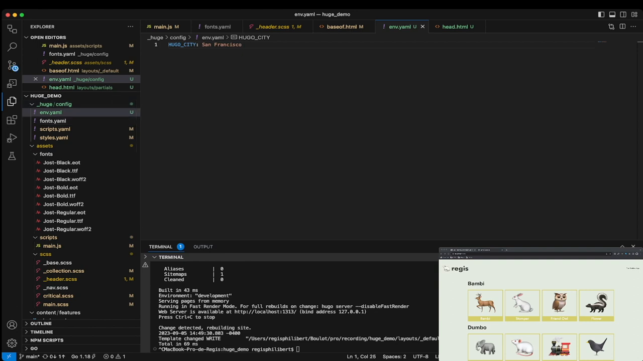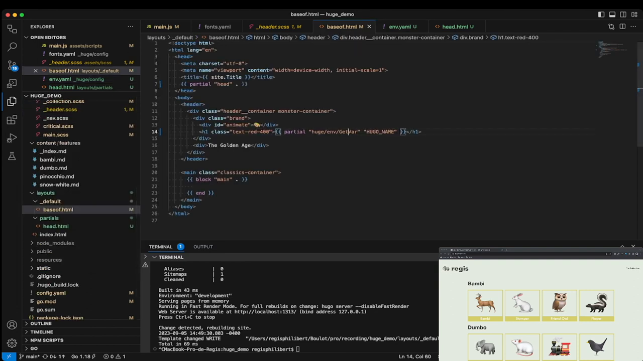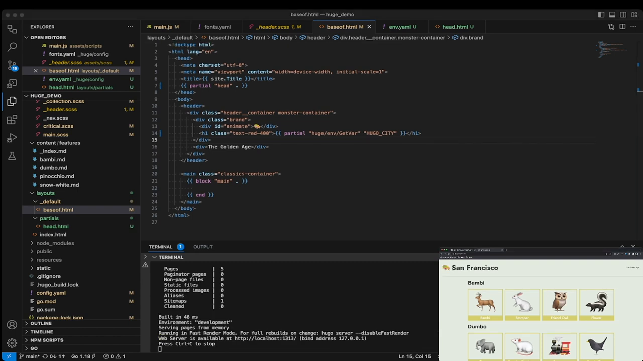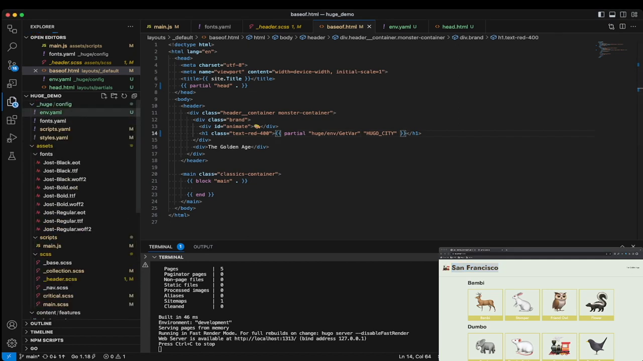Okay. And now for my title, I can use the getenv function. I call it HUGO_CITY. And let me restart. I'll refresh. And now here I get San Francisco in my little window over there because I was able to get that variable. Now, the only thing you've got to do is make sure you git ignore this thing. You add the env.yaml file from Hugo config to gitignore. And you have kind of your own little .env, but for Hugo. And that can be pretty useful.